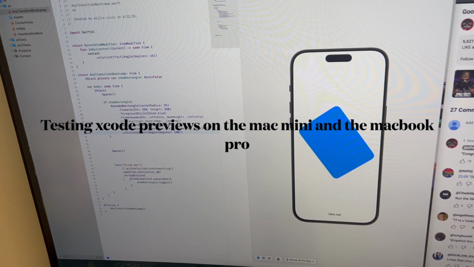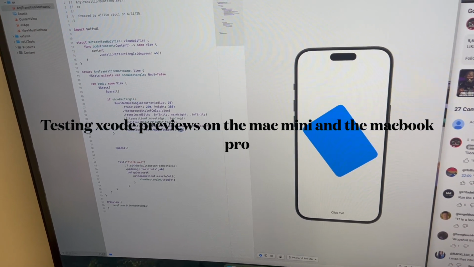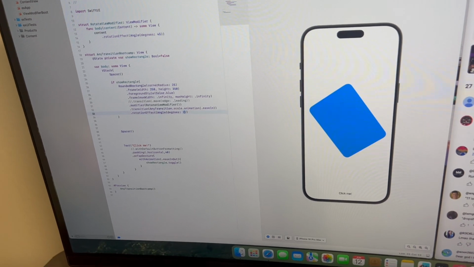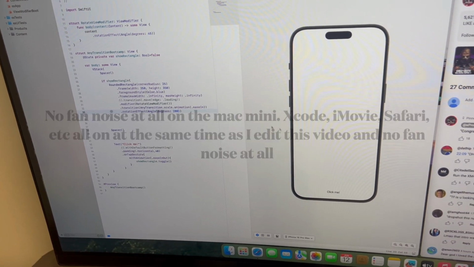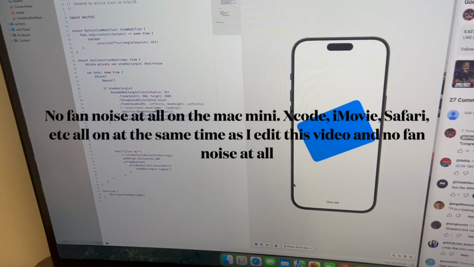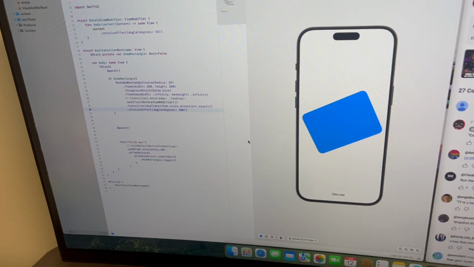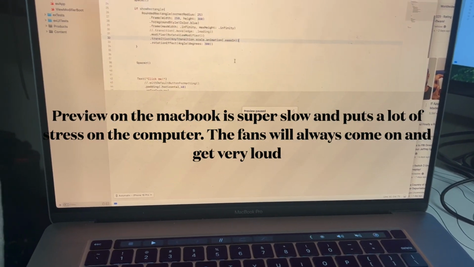Alright, let's see. This is super basic code I'm learning, but look how fast the preview works. It changes so fast. It updates so quickly. Okay. Now on the MacBook, same exact code on the MacBook.